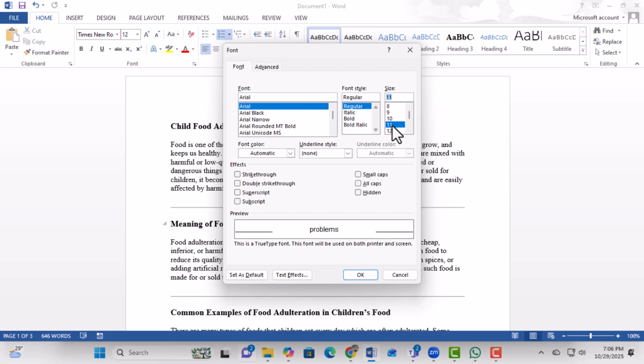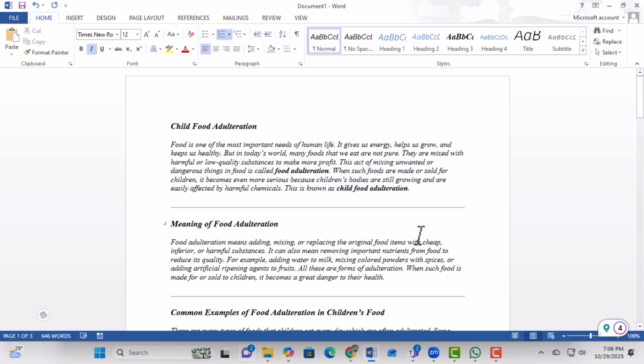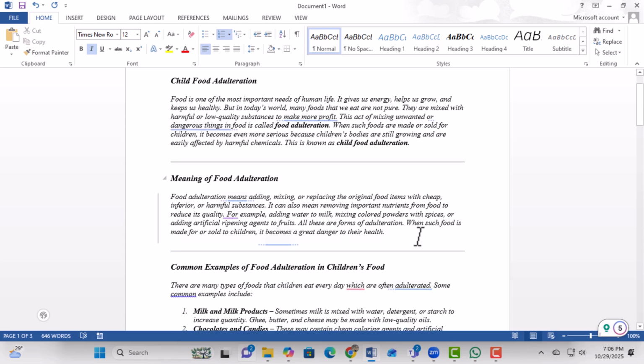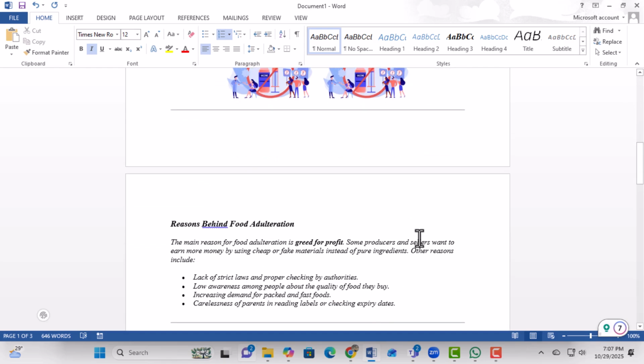Step 4. Click the Set as Default button in the lower left corner. A confirmation window will appear. Step 5. Select all documents based on the normal.dotm template to apply the change globally. This ensures consistency across every new file. Step 6. Click OK to confirm and again to close the dialog box. Your new font setting is now locked in. That's how you set a clean, consistent font style for every new document.